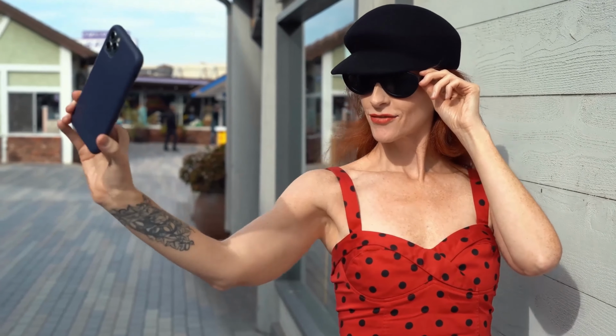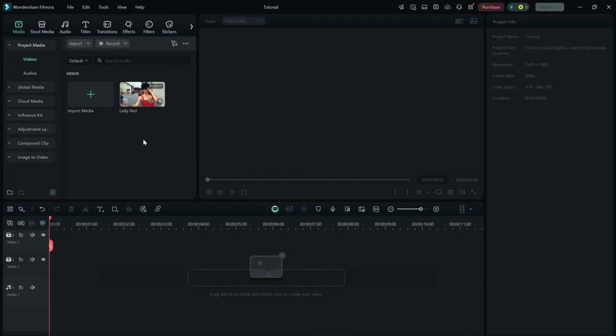Today, we are creating a mosaic pixelated blur effect perfect for censoring your video or adding a cool digital look. Let's jump in. First, import your video into the timeline.